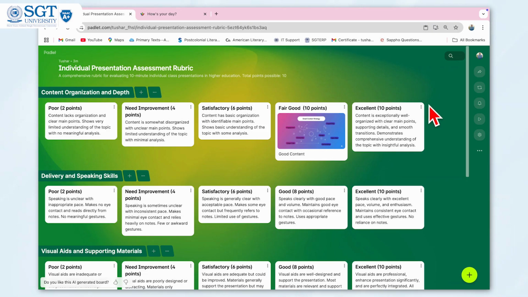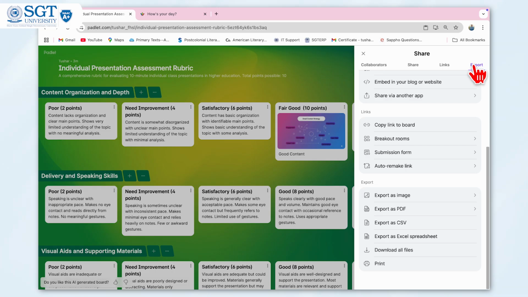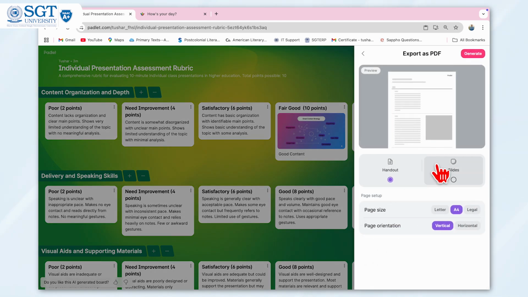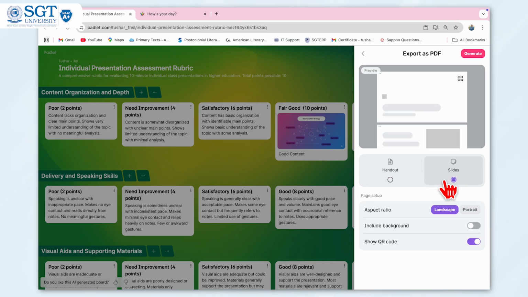And again, once you are done with the Padlet, go for export. Export in the form of PDF, in the form of image, Excel spreadsheet, download all files, whatever it is. Let's say I wanted this rubric that I've just created for my students in the form of PDF. I'll just click here. It will ask these basic details. I want it in the form of handout or in slide. Let's say I want slides, landscape. Yes, I want the QR. So generate.